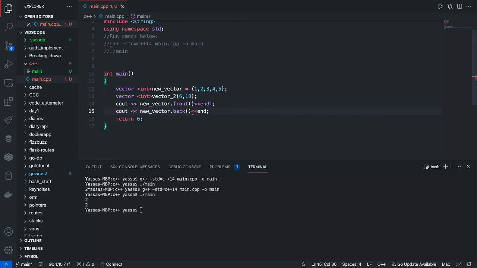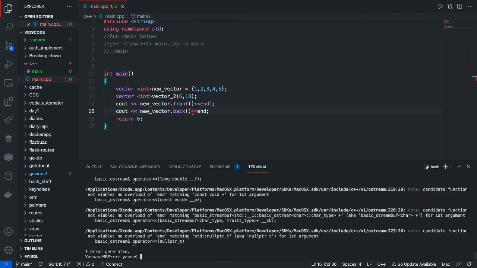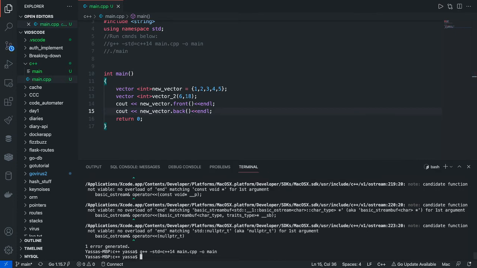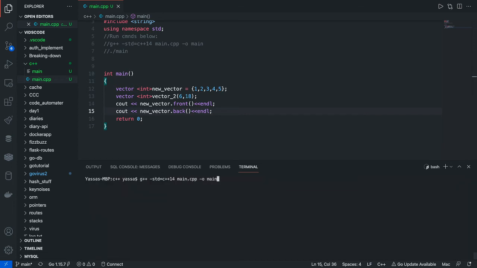End line. Perfect. So now if I were to just run this, what's the error? Oh, end line. Okay, so I'm just going to run this, and then I'm going to clear this out because it's messy. So if I were to just go ./main, as you can see, we get the front, which is 1, and the back, which is 5. All right. Now, the next thing we're going to be exploring is called sizing and resizing, which I said that we were going to get into.